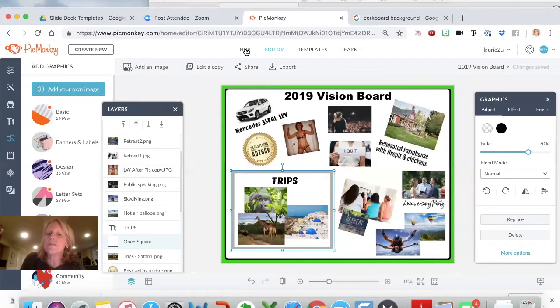So PicMonkey has this thing called Hub. Now, as I said, there's a free version and then there's a paid version. The paid version isn't very expensive. But I'm not sure if you get the Hub with the free version, or you might get a little, like you can save certain, but I can save a lot of pictures, and you might not be able to save too many in the Hub. But the Hub is where you can save and you can go back and tweak it.